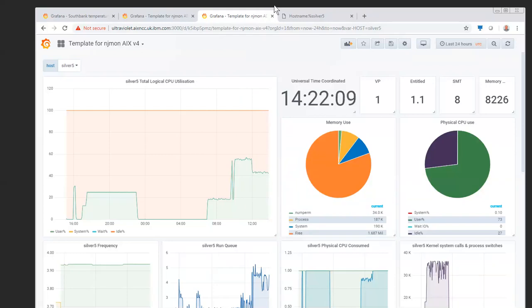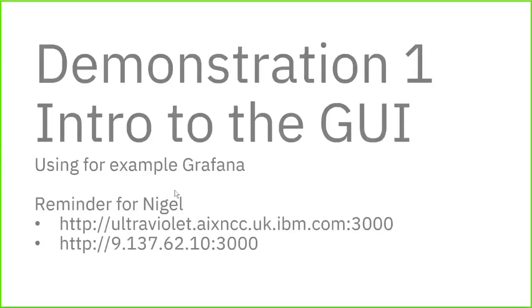Okay, so now we're going to try and go back to my screen 2. Did that work, Jyoti? Can't hear you, Jyoti. Yes, it did. We're back at the demonstration 1 intro to the GUI. Yes, thank you. Okay, great.